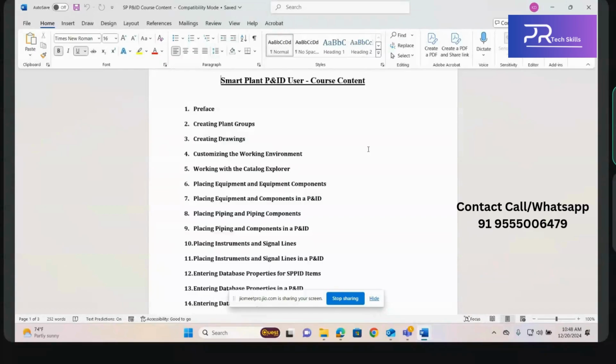For electrical, there is another software called Smart Electrical. For instrumentation, there is Smart Instrumentation. For 3D, there is Smart 3D. Likewise, there are other smart softwares based on the disciplines. You should be aware that it is not only Smart P&ID; there are separate software for the respective disciplines. And this P&ID is basically for process, because the process team is whole and sole responsible for P&ID.